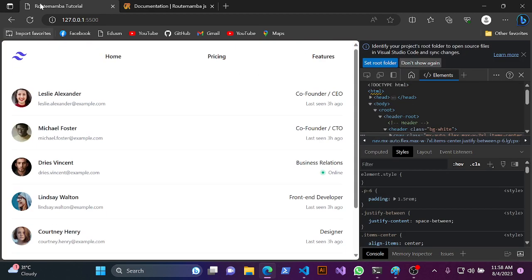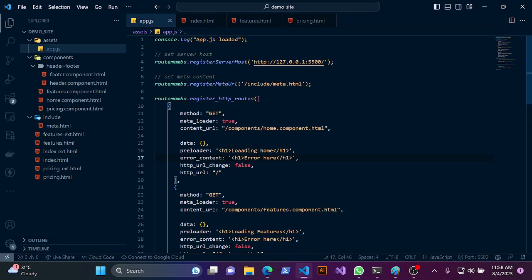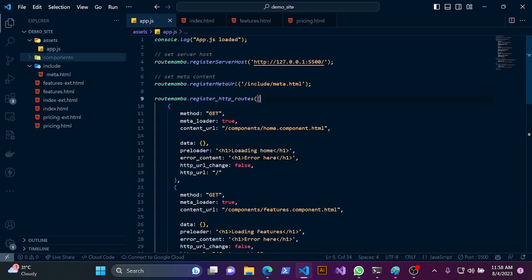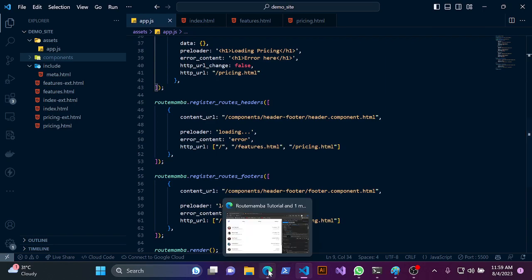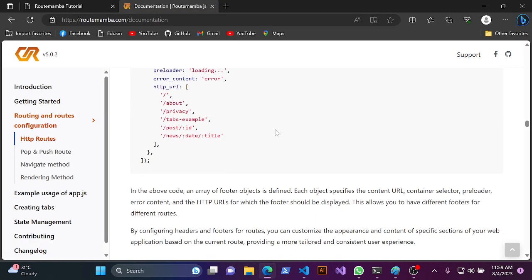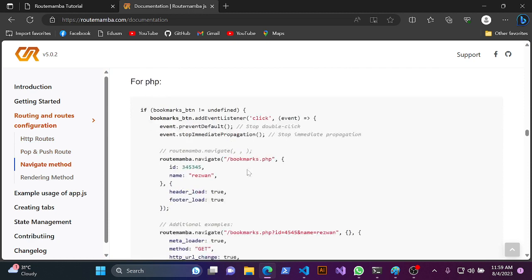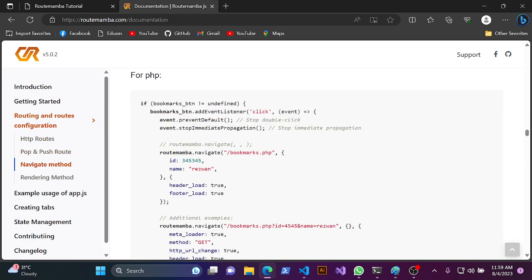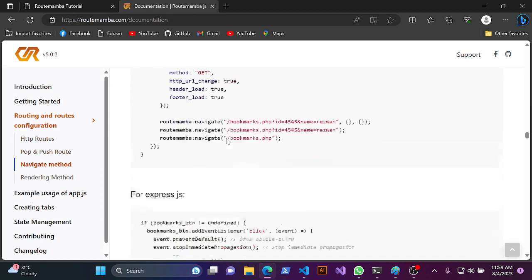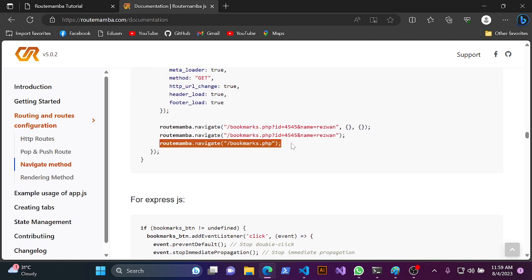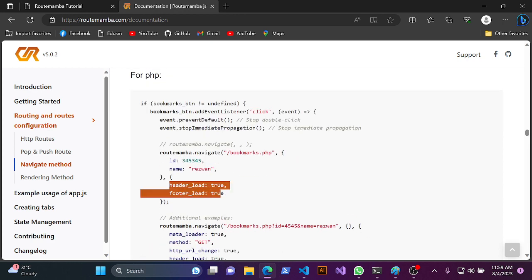Now I don't want that, I want to make it a single page. How can you do that? To make it single page, we can use the navigate method. Let me show you. In RouteMamba you can see a navigate method. To navigate you can do RouteMamba navigate. If you just do that, it will not call header and footer. To call header and footer you have to do this, header load, footer load true.